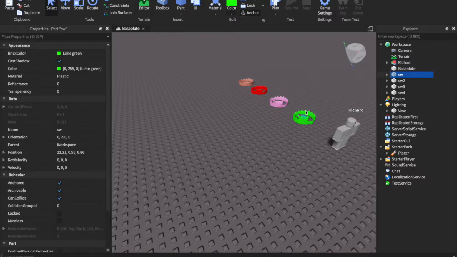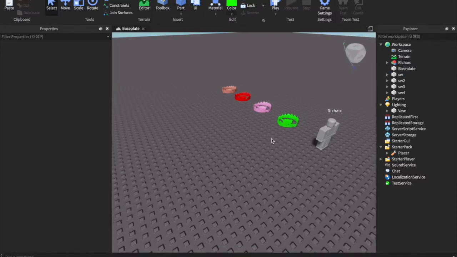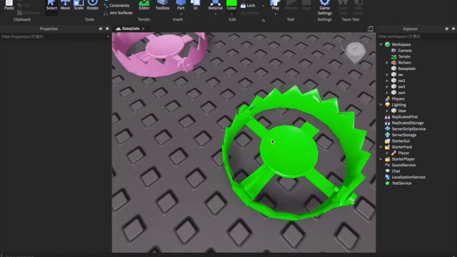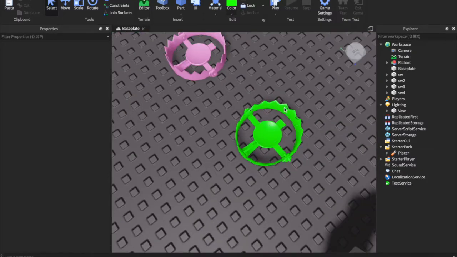So to do this, you don't need to have the exact trap mesh that I did. This is just a trap mesh that is in the free catalog, because I didn't feel like going through all the effort of making an actual trap mesh, since I'm just showing the scripting part.